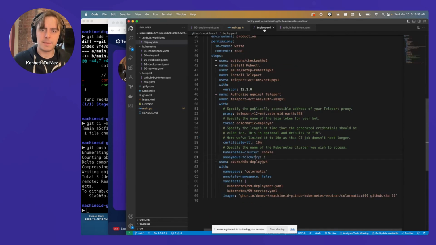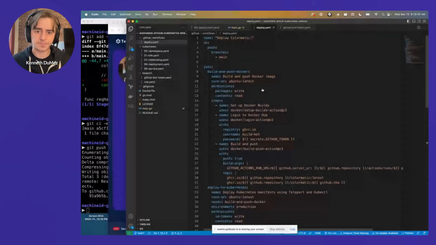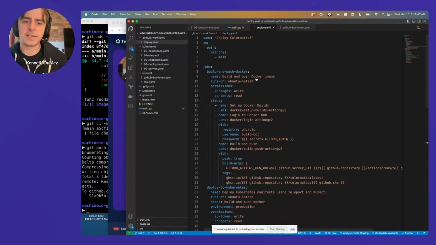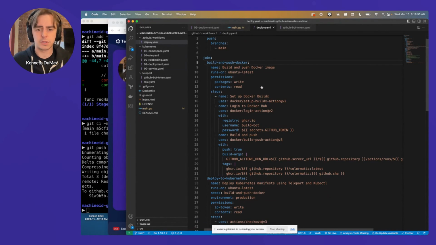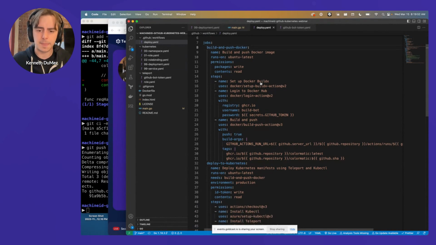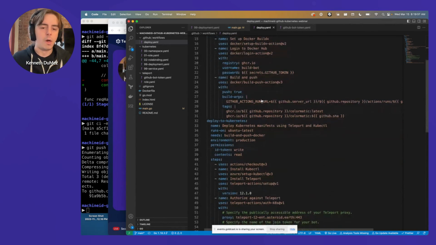And what's going to happen is we have this GitHub Actions action here. What this does is it will actually build and push our Docker images. So this is building our Go application image, which is our little web app. It's going to push that to the GitHub container registry.